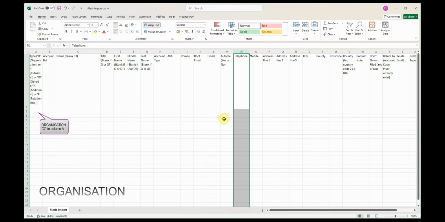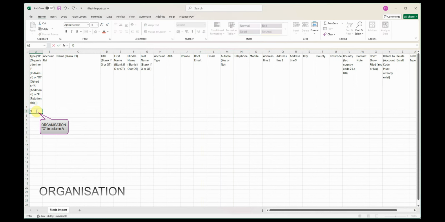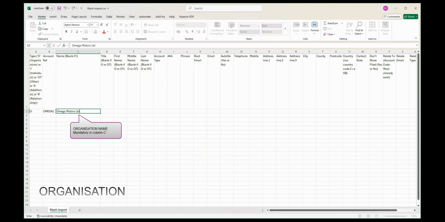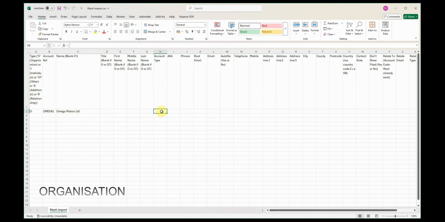We are importing an organization first, which will be an O in the first column, an account reference if we have one, Omega Motors Limited. We don't need columns D through G. This will be a customer record. It's the account type we want. We don't need an also known as. We don't need a finding phrase.